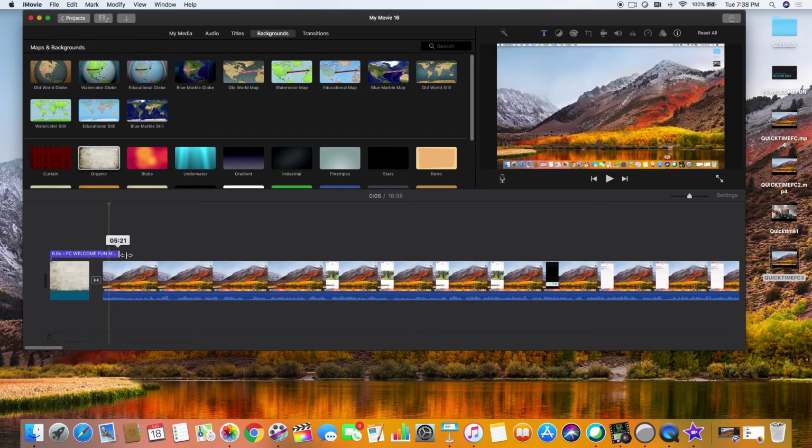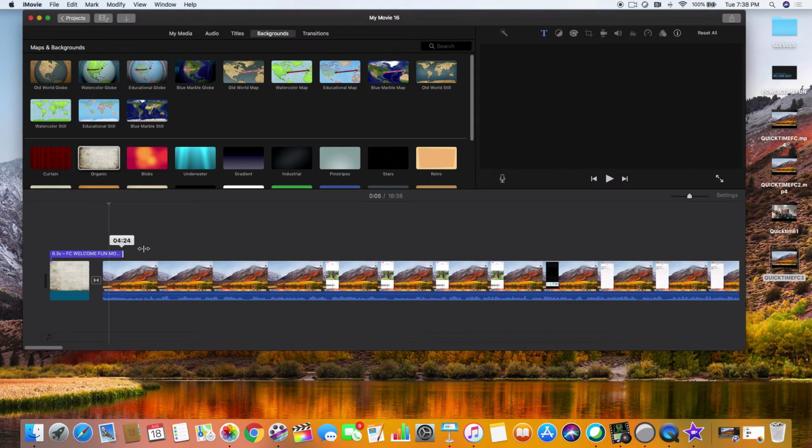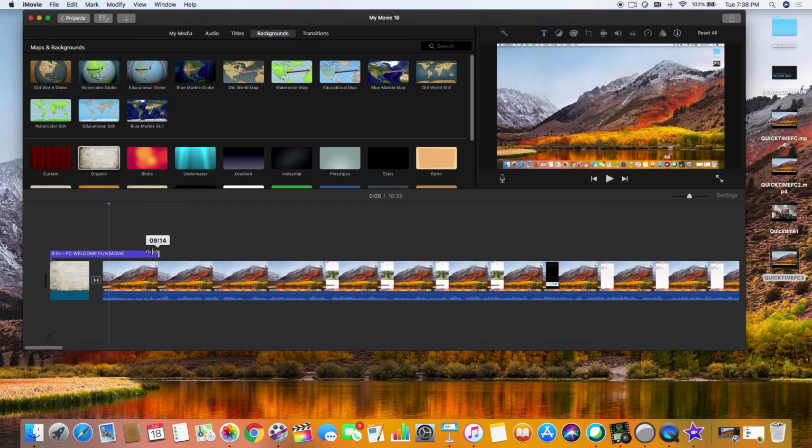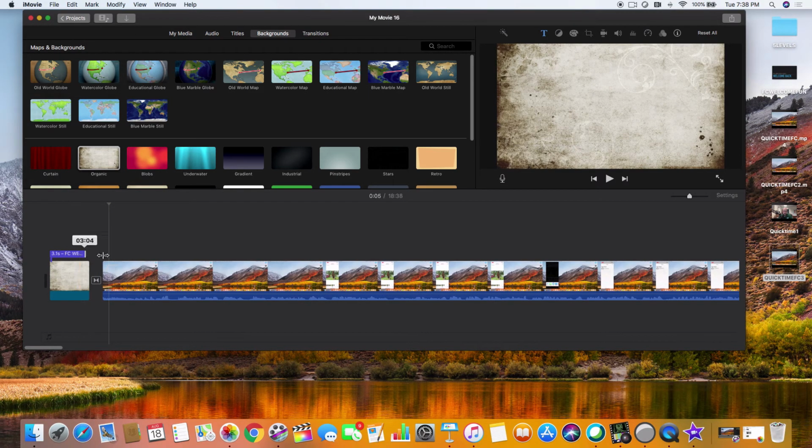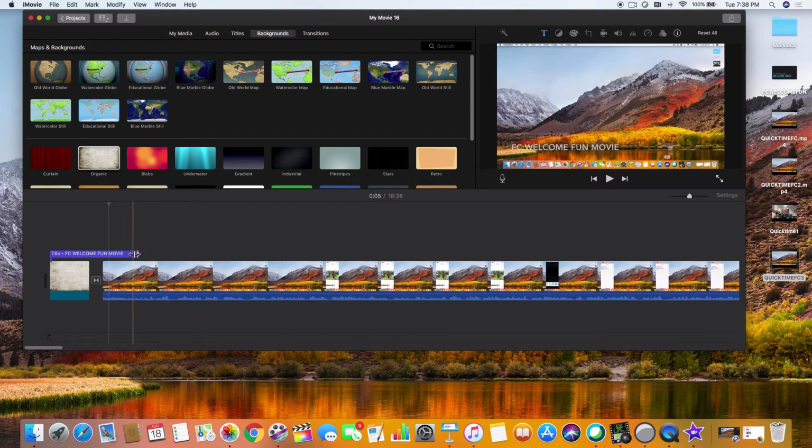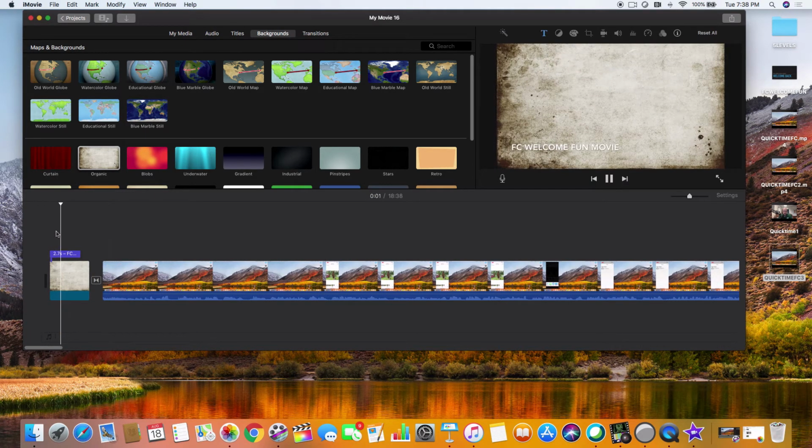If you want to move your transition, you can make it longer or shorter depending on how long you want that to go. So I could add it all the way out into the movie if I wanted, or I could just add it to there. So then we've got our movie, welcome fun movie right there, and the transition.